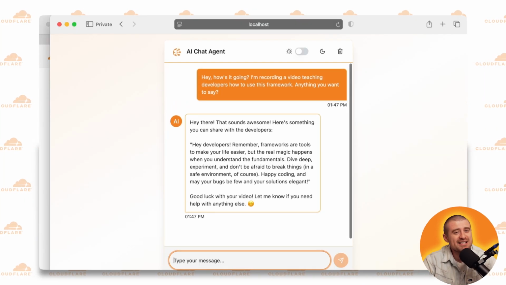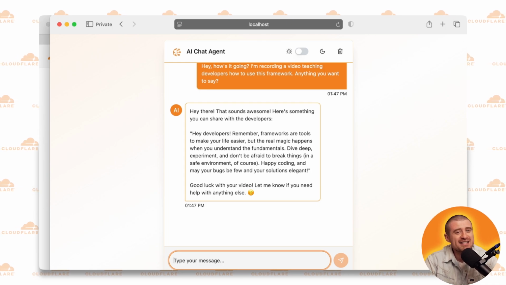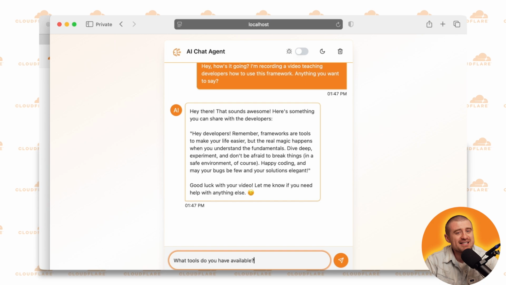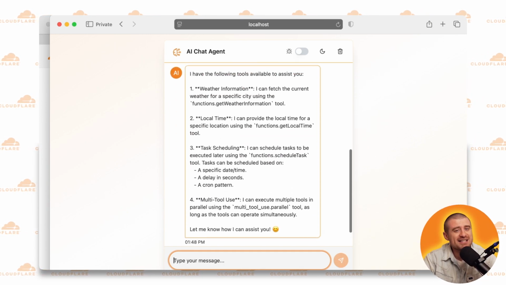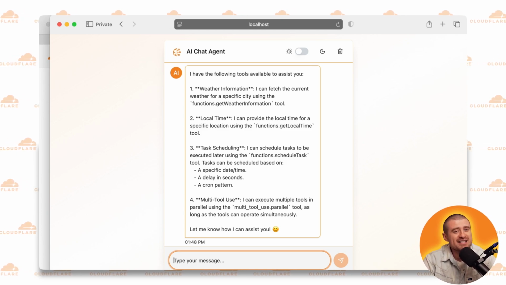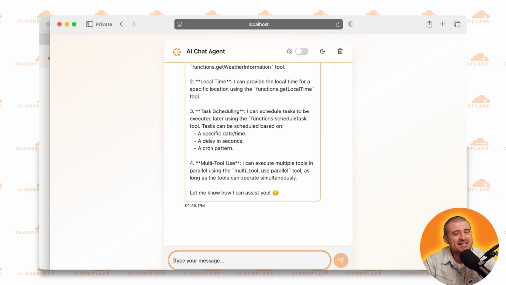Now, one thing I want to show you is that there are actually a number of tools that come included inside of this chat agent. So I can say, what tools do you have available? And it's going to let me know I have this tool called weather information. I can use functions to gather weather information, local time, task scheduling, as well as multi-tool use. So all of this stuff is built in.